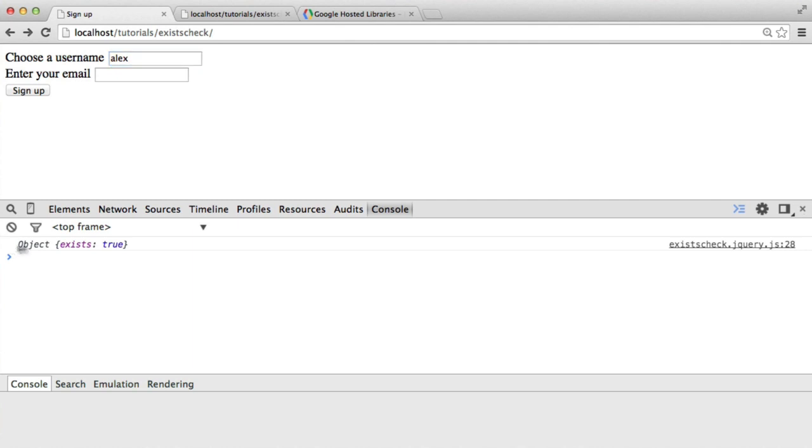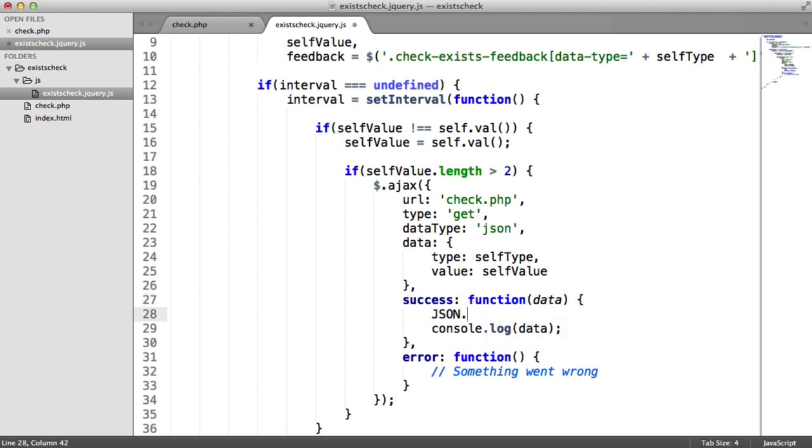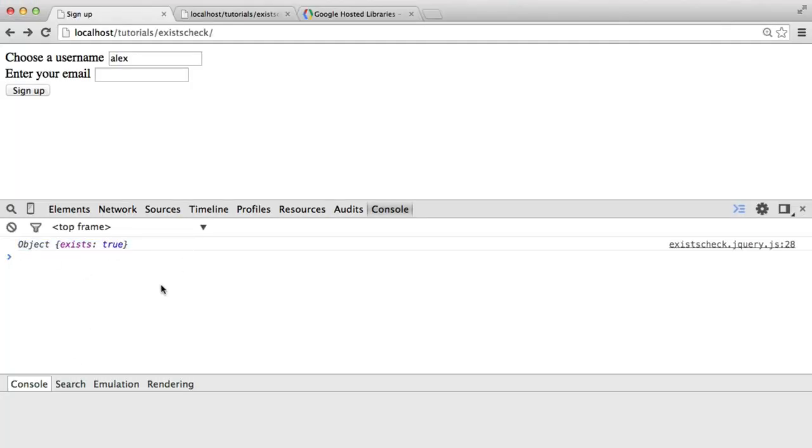So here you can see that we've logged an object. Remember I said earlier that when we pull this data in, because it's a data type of JSON, jQuery will automatically parse this for you. Traditionally, we would have to do JSON.parse and then pass in the data, and maybe just reassign that so we got the object. But jQuery has automatically parsed this, and now you can see that we're getting this object. So what I can actually do is access this exists key here, or property. So that says exists true.